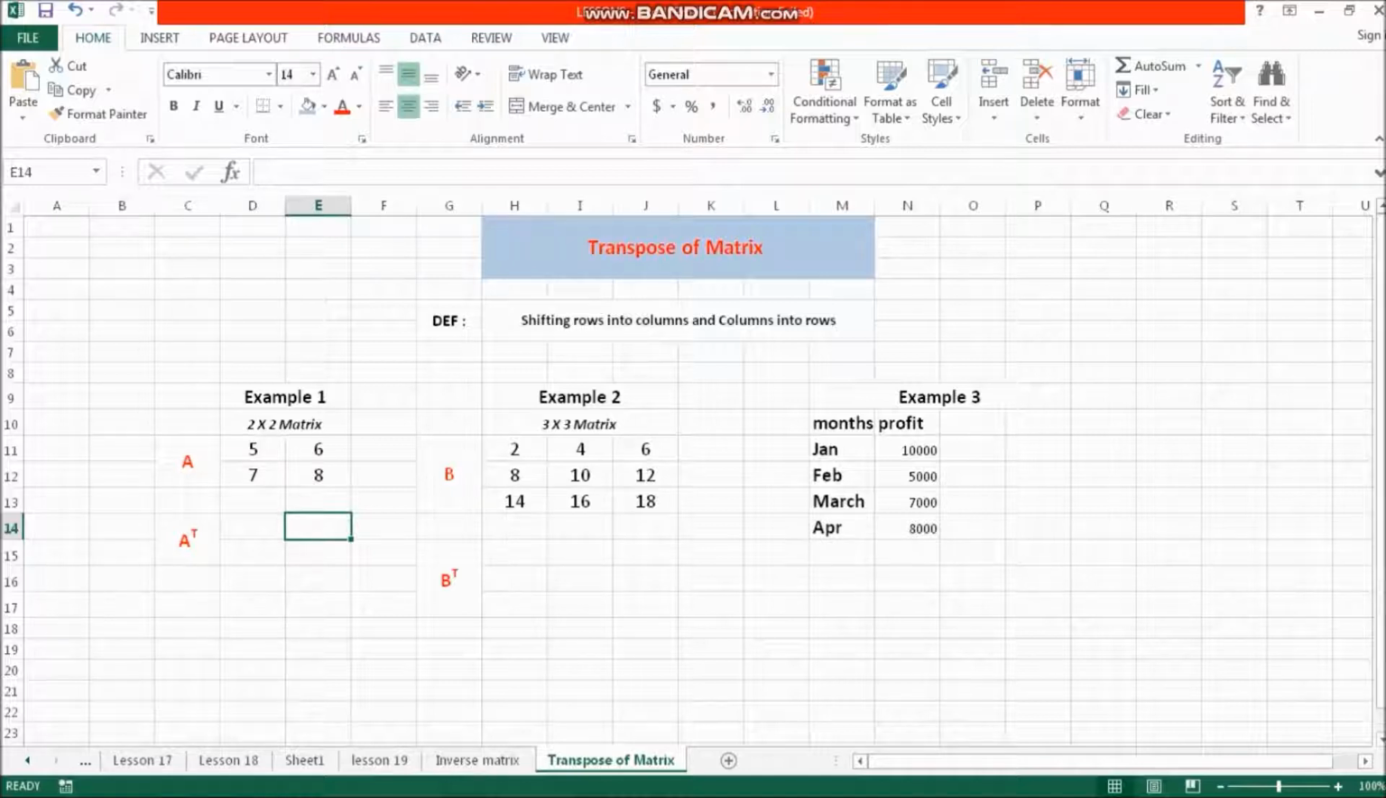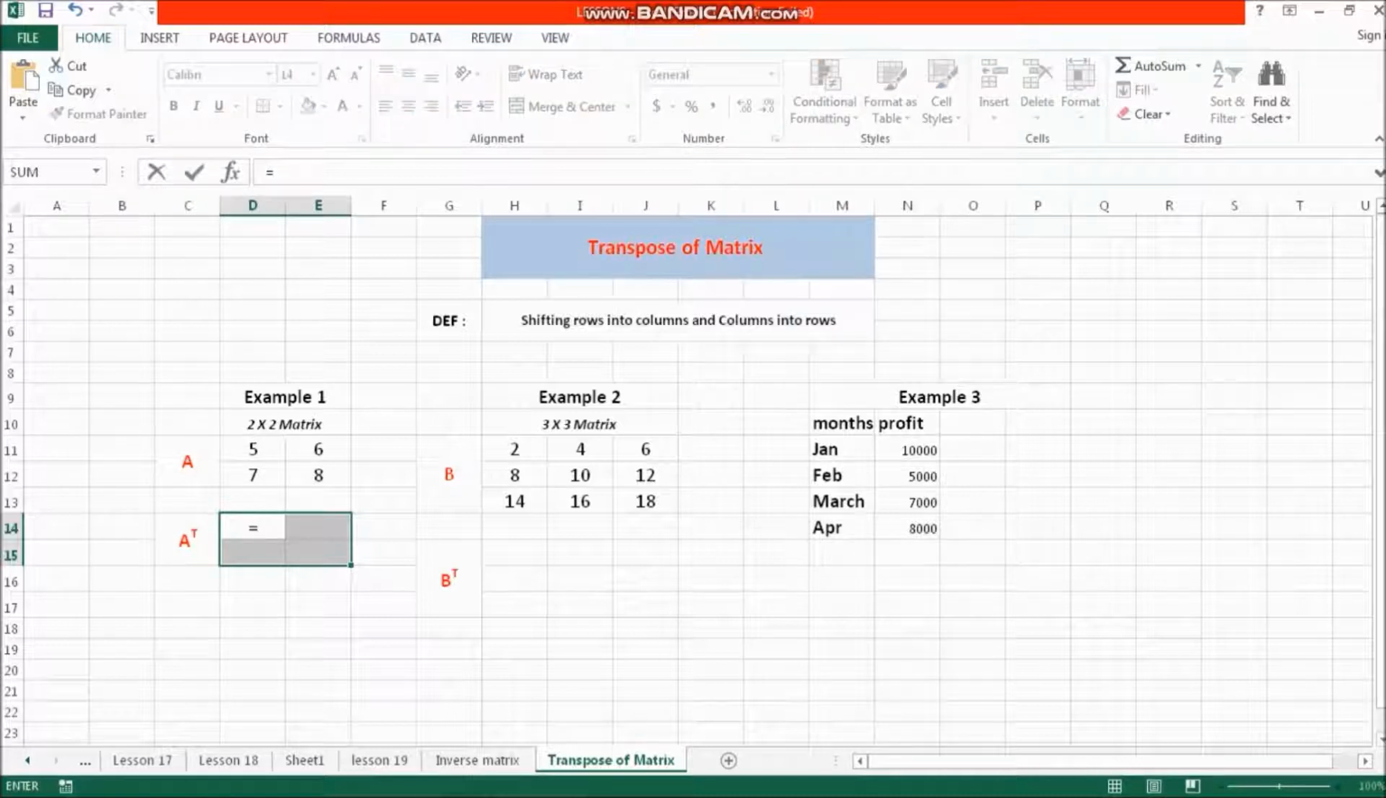So here is example 1 in which I have a matrix of 2 by 2, 5, 6, 7, 8 are the entries of the matrix, and here is the place where I have to find its transpose. For transpose, you first have to select the blank space where you want to have your answer and then type equal.